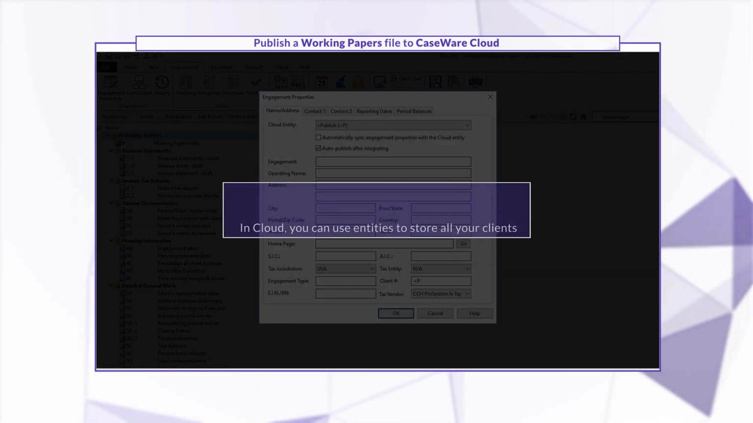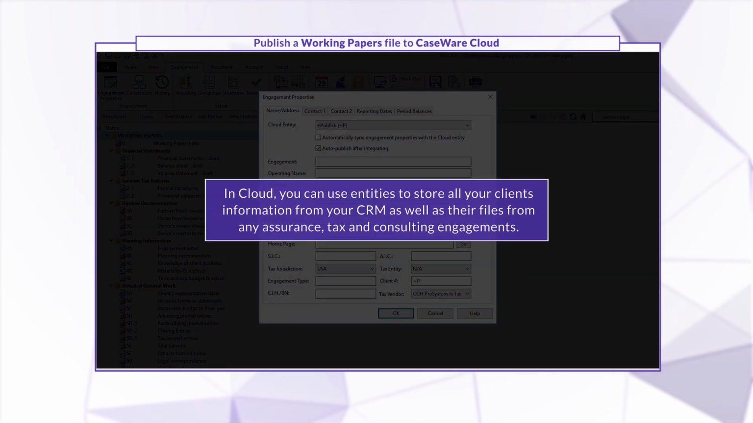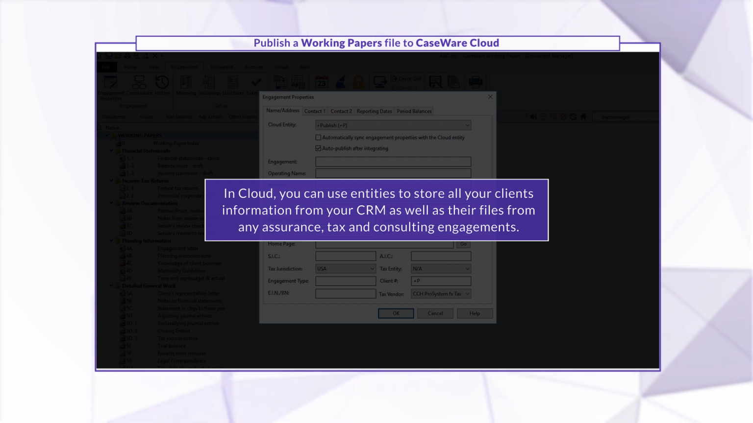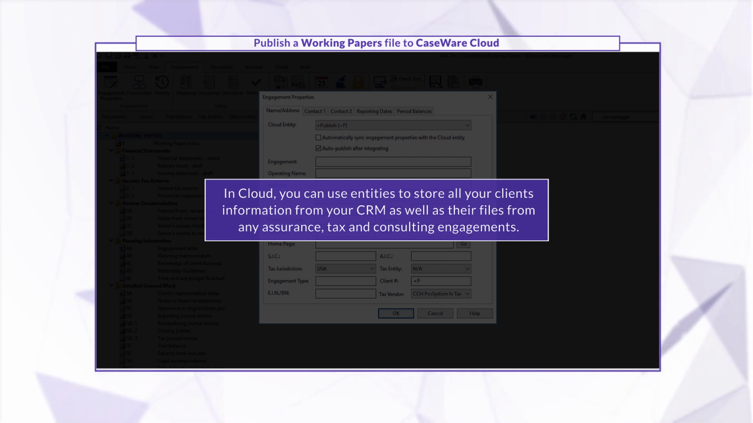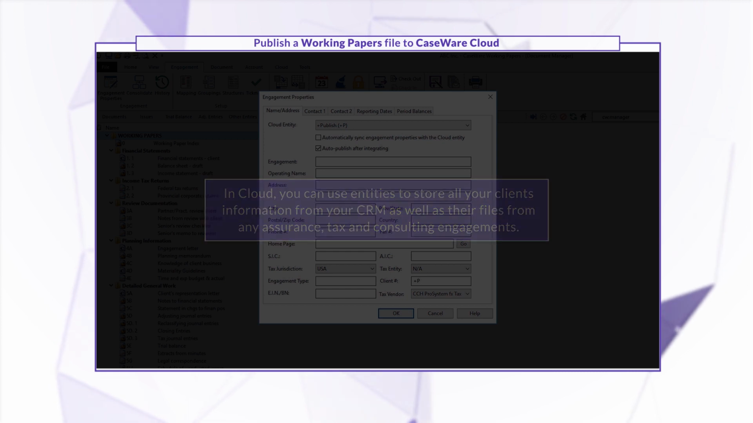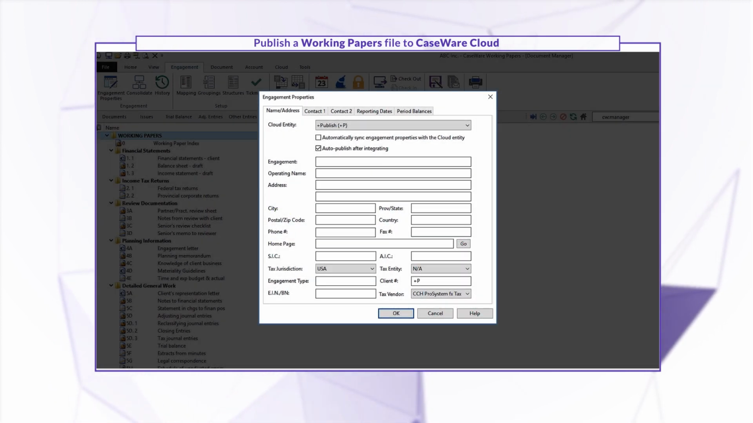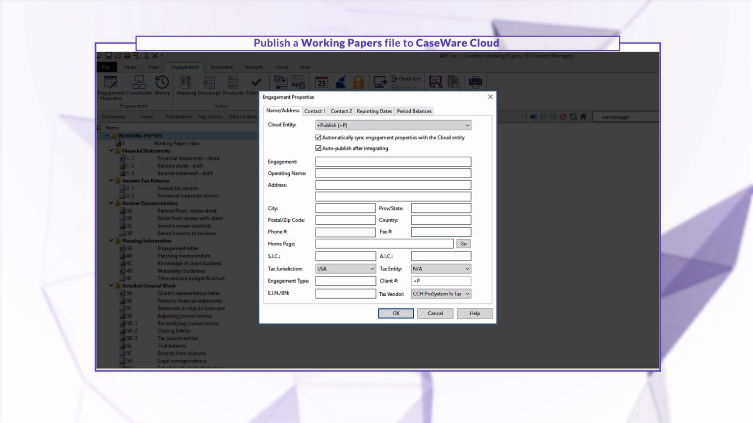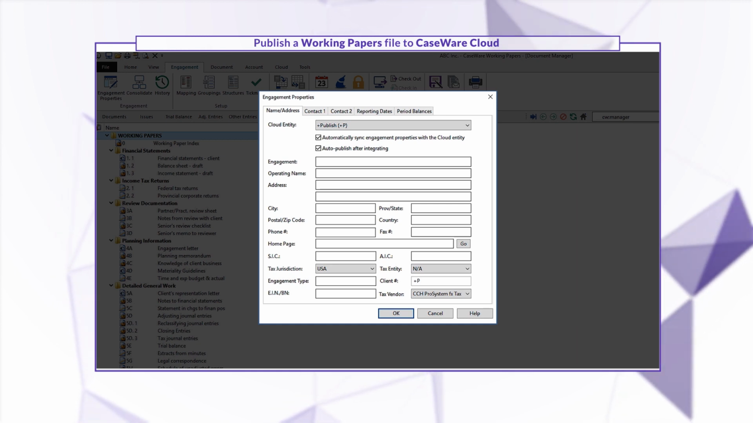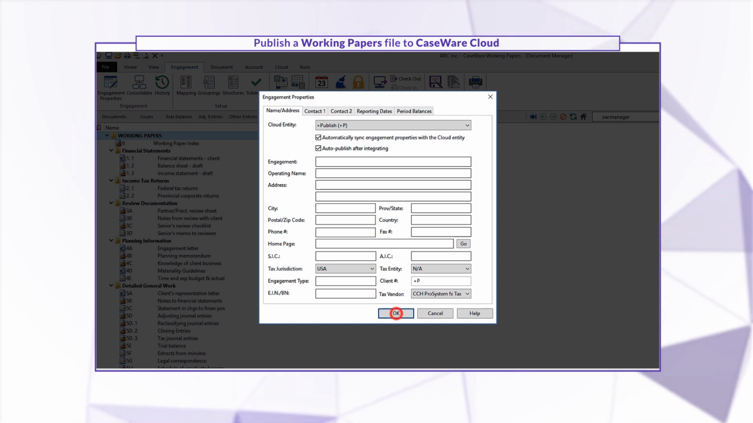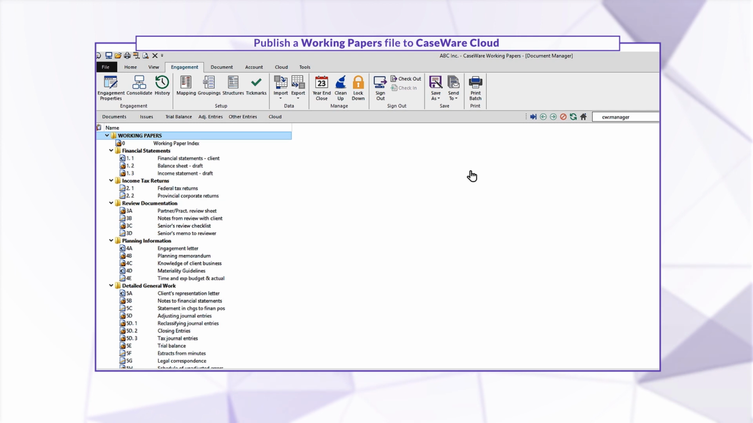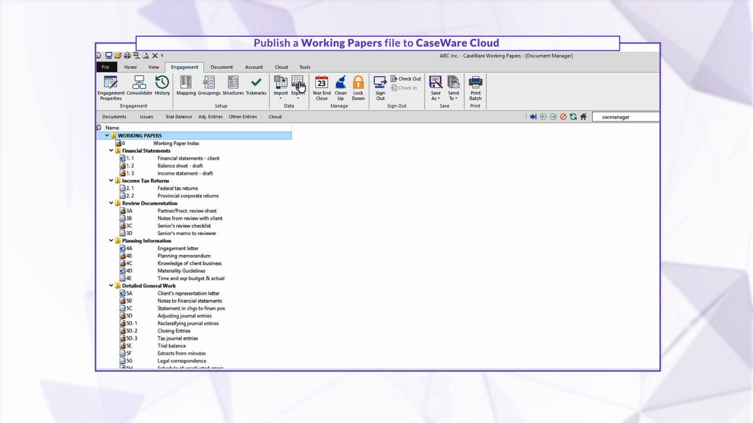In cloud, you can use entities to store all your clients' information from your CRM, as well as their files from any assurance, tax, and consulting engagements. Here you can also choose to synchronize the engagement properties with the cloud entity to automatically populate it with the client's information.